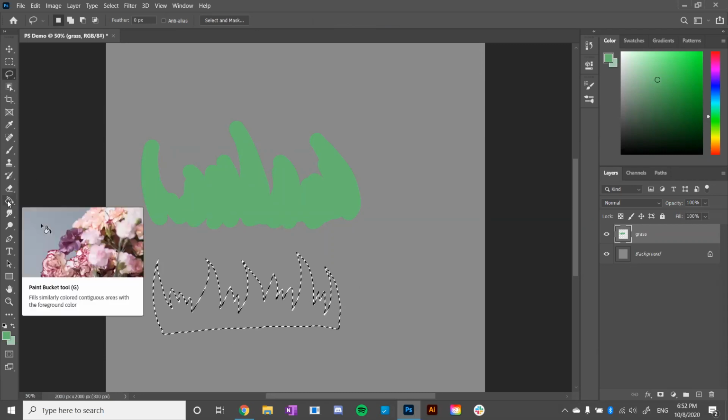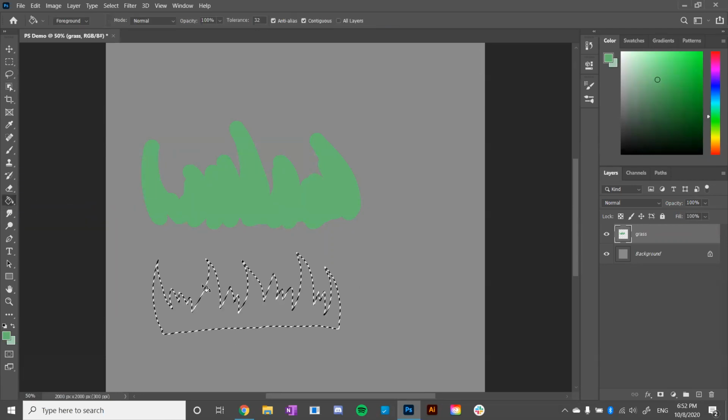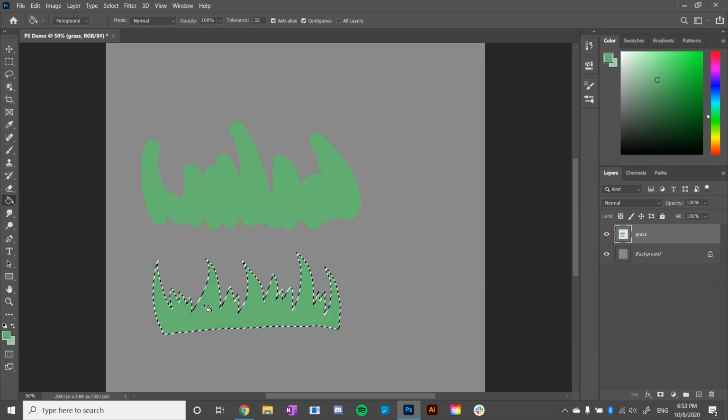From then on, I'll select the fill or the bucket tool by pressing G or clicking on the left-hand side, and then clicking once. And then to deselect it, I click Control D. So you can see that there's a lot more control with this. So I really love using the lasso tool.